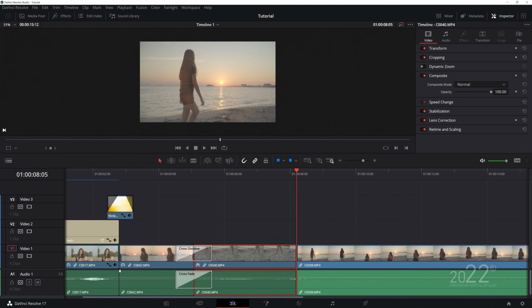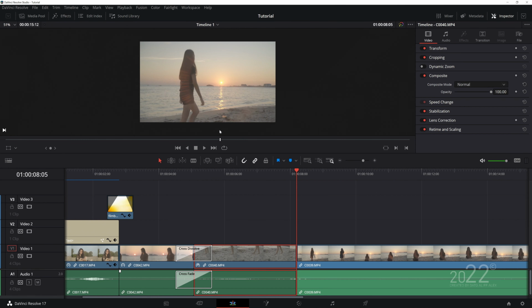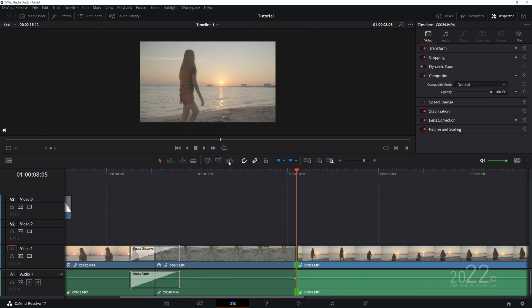Okay, so in Vegas, I add the blur effects directly on the video track and animate it between these two cuts. But you can't literally add the effects onto the timeline, because Davinci can't do the same function like in Vegas. So the other way around is to literally use adjustment layer.